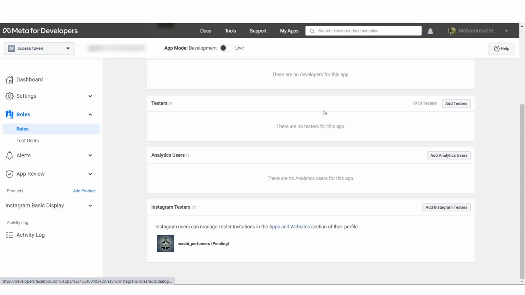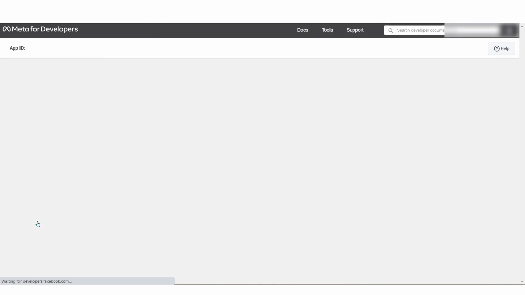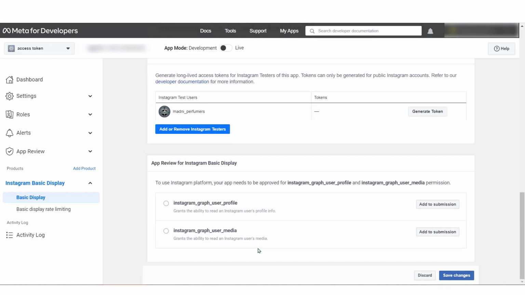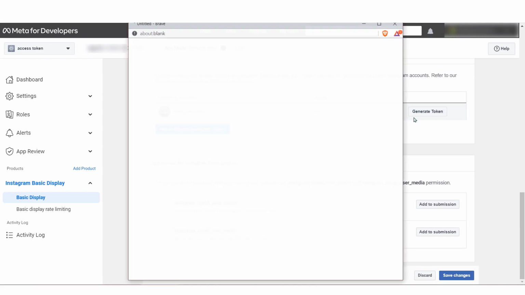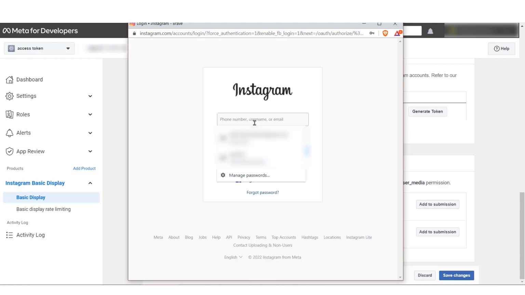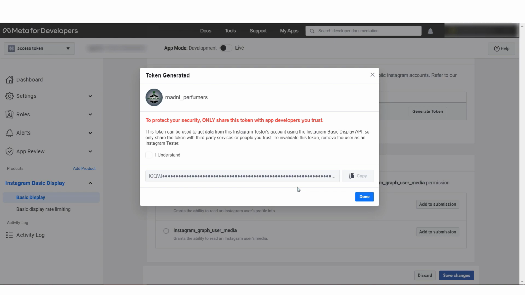Go to your Facebook Developers account. Find the app you created. Then click on Navigate to Basic Display. Scroll to the User Token Generator section and click the Generate Token button. You may need to re-log in to the Instagram account again in order to allow specific permissions. Your token is being generated.